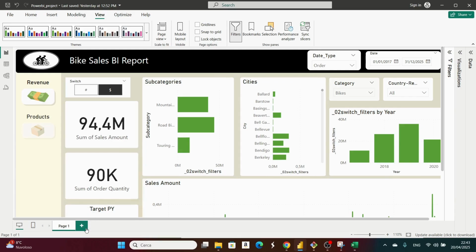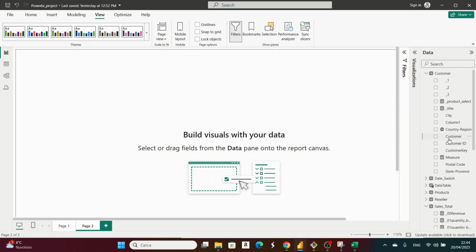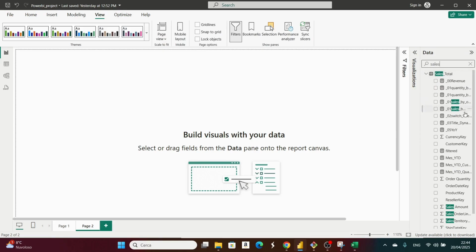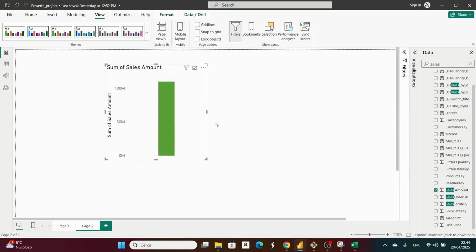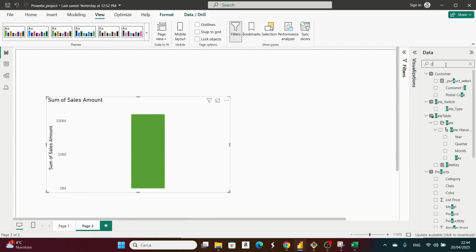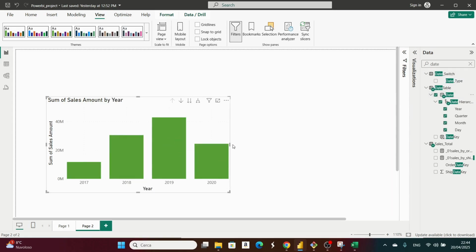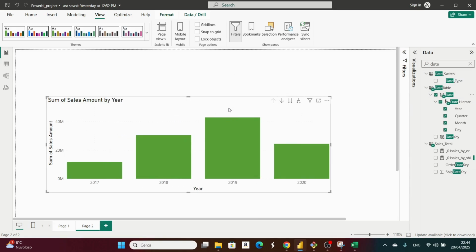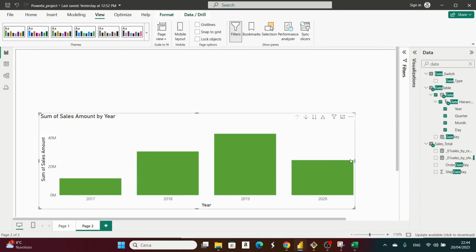Let's go now and create the new page. It's going to be page 2. On this new page, I want to visualize the sales amount and date, for years. Okay, for years is fine.